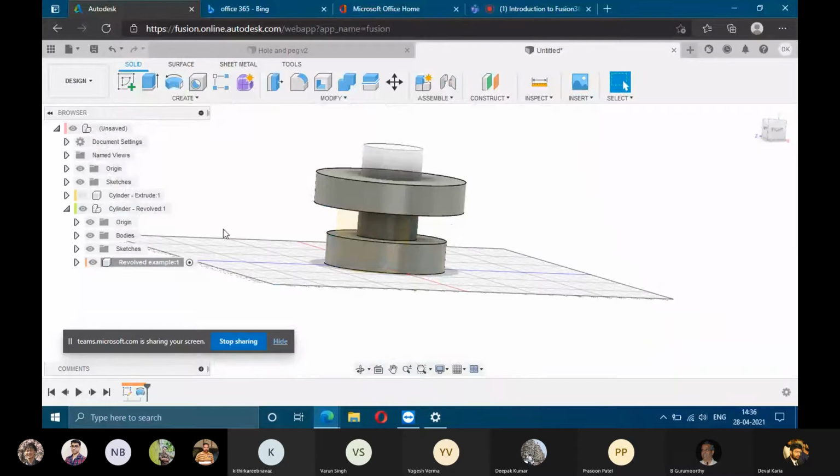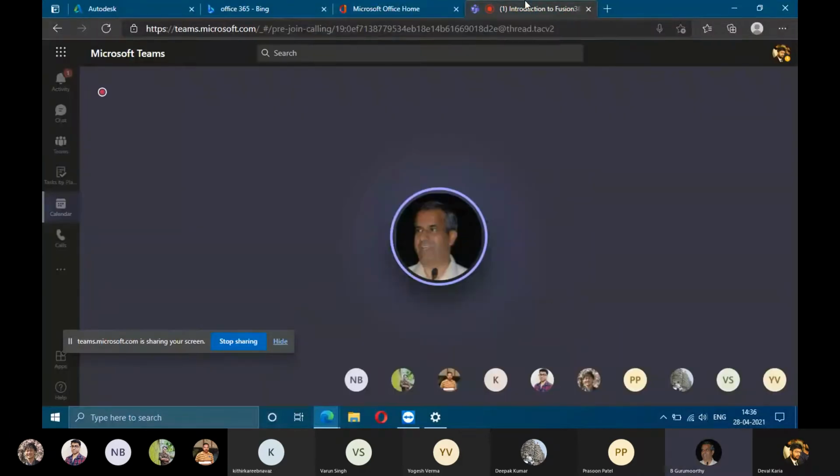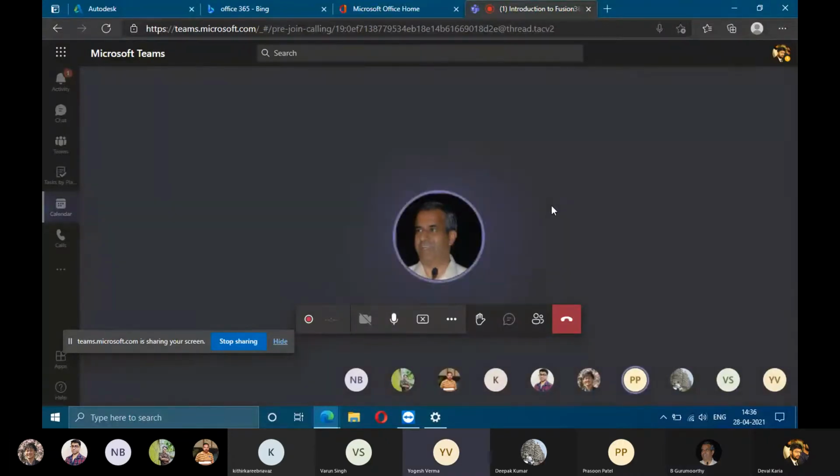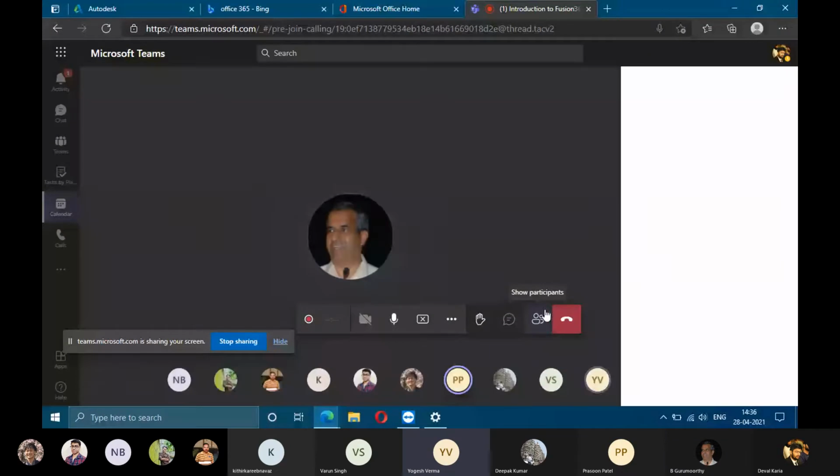Okay. So now if I wanted to create this same thing using the extrude command, can anyone tell me how many extrude commands I will require? How many sketches and how many extrude commands will I have to do? Anyone? Three sketches with three extrudes. 3 sketches and 3 extrudes.